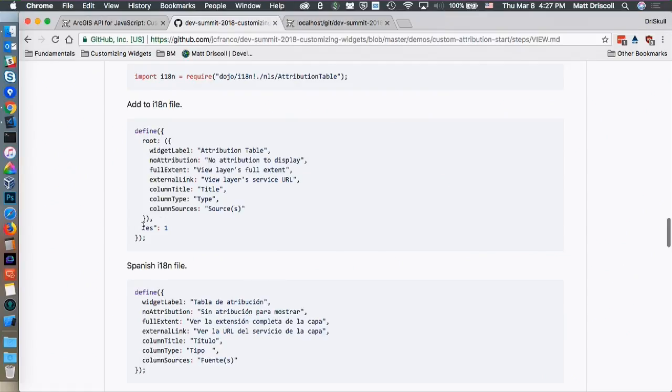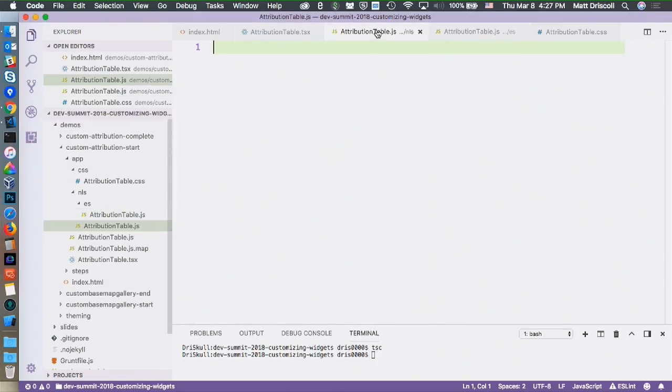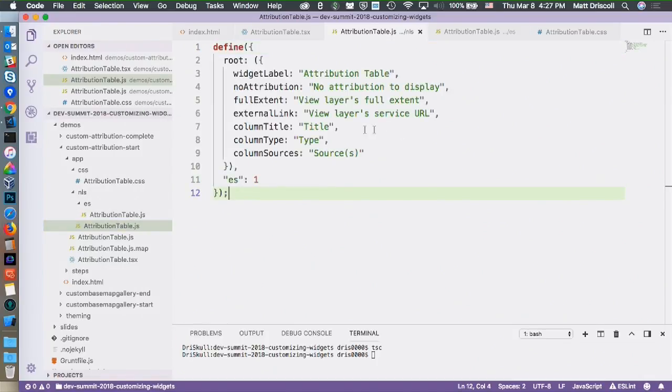This one says what locales are going to be defined. So we copy this. I'm going to put this inside of our, it's this one right here. Okay. So these are the labels we're going to be using in the widget. We're going to have something for the title of the widget. And then when there's no attribution defined, go to the layer's full extent, view the layer's service, and then we have our table columns, title, type, and sources.